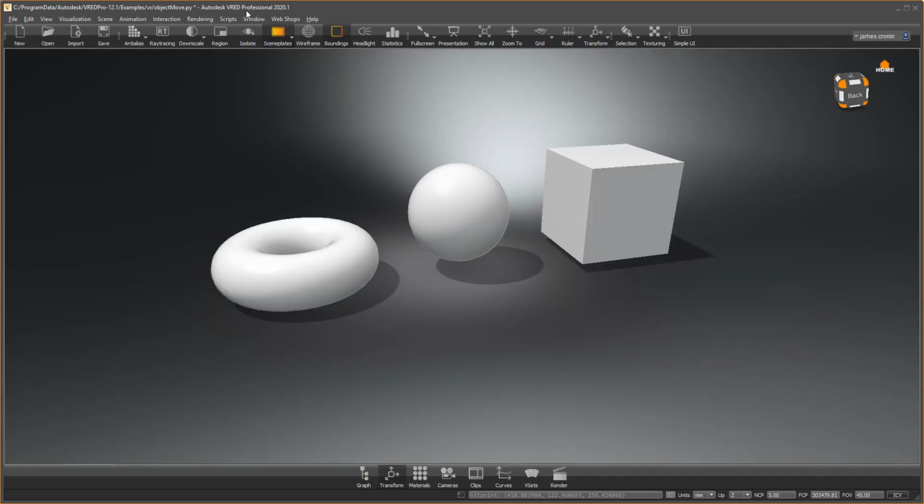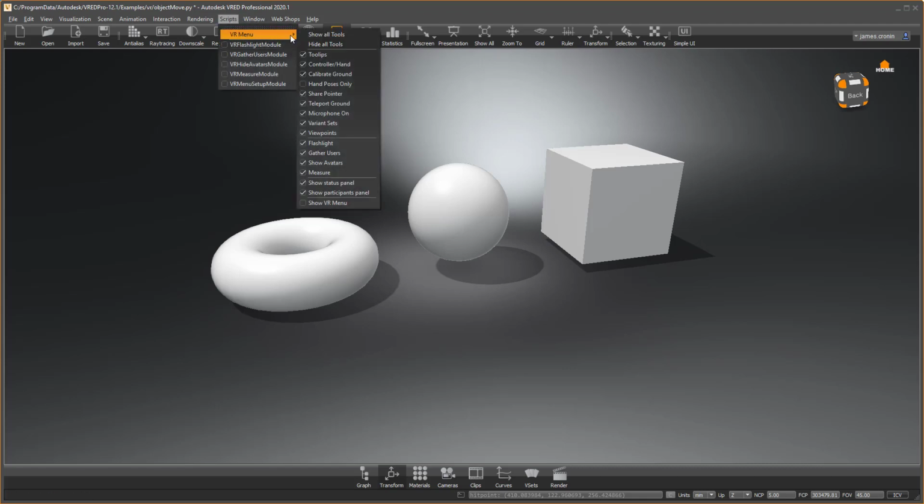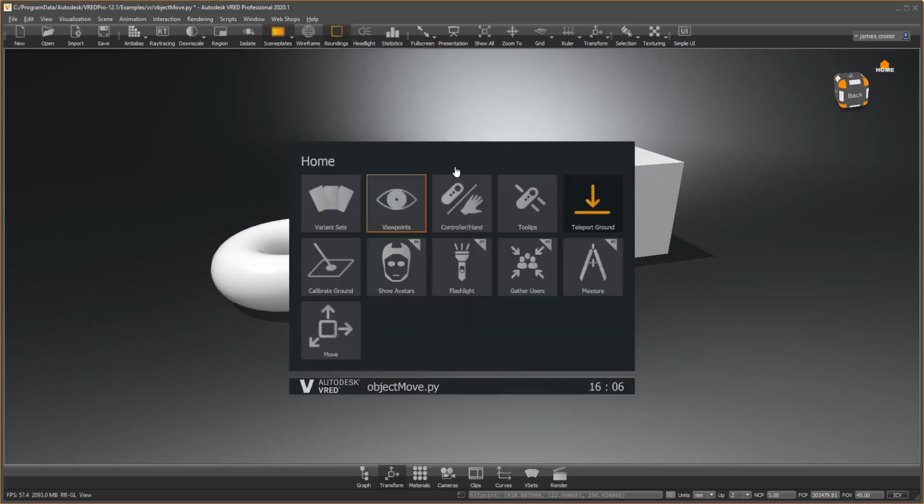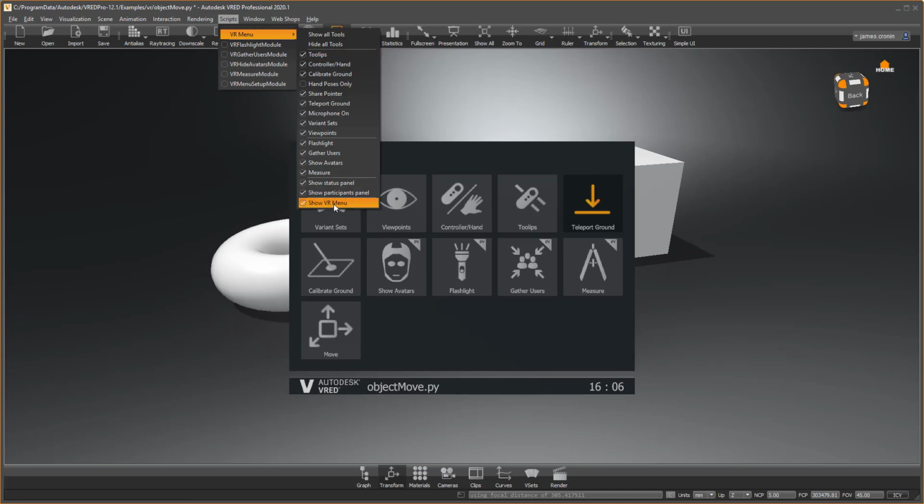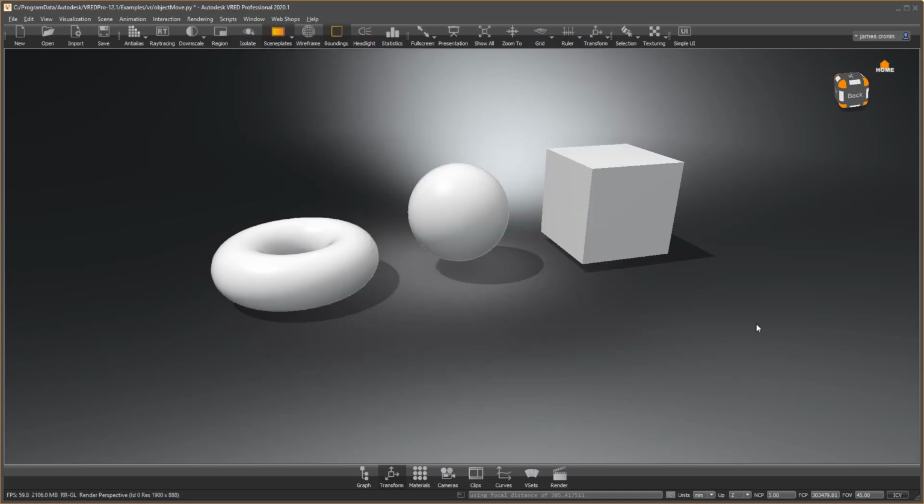What that allows us to do is, if I now go into my scripts under the VR menu, we have the ability to show the VR menu. Without having to get into VR, I can look at what my menu will show me ahead of time. Here's our menu, and we'll see that now we have a new button for move. Let's give it a shot.